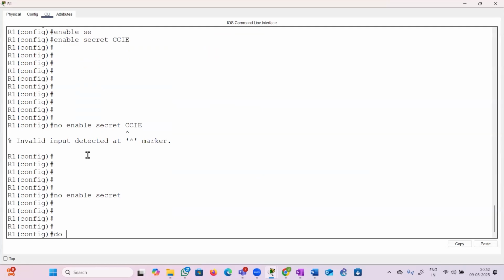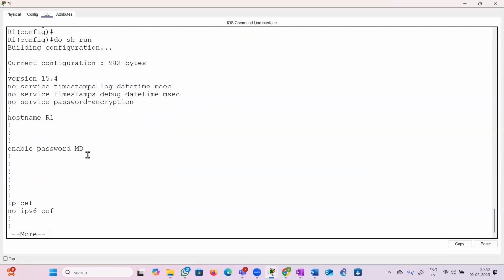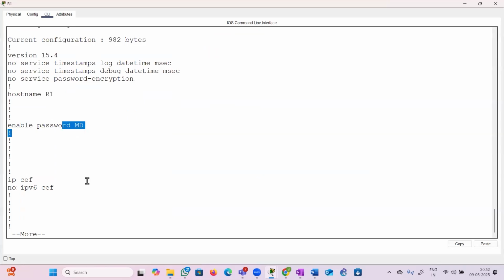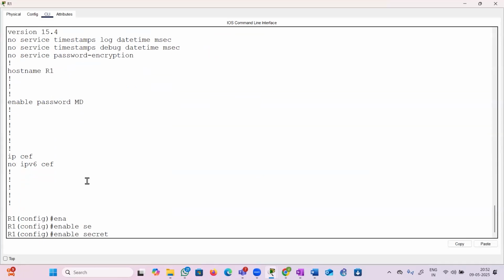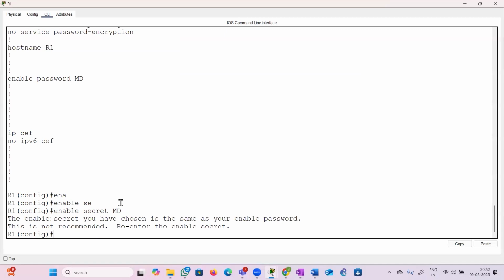Okay, do show run. So I have only one, monkey donkey. Fine. Now I'm going to type enable secret, which is better. And again, I'm going to type monkey donkey. It won't take this because both of these passwords cannot be the same. They have to be different. If I type this, it will say the enable secret you have chosen is the same as the enable password. This is not recommended. Change it.